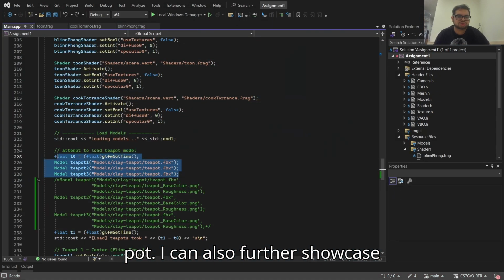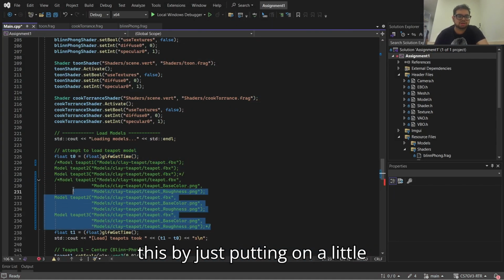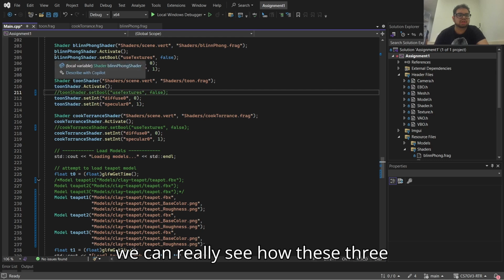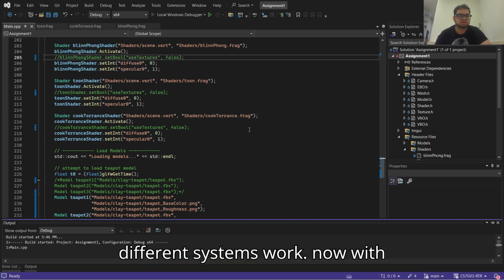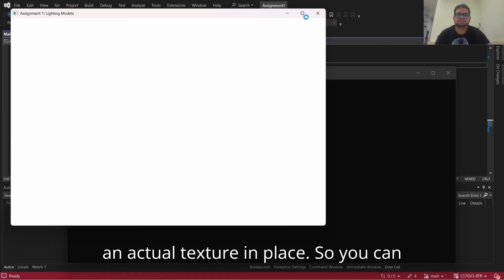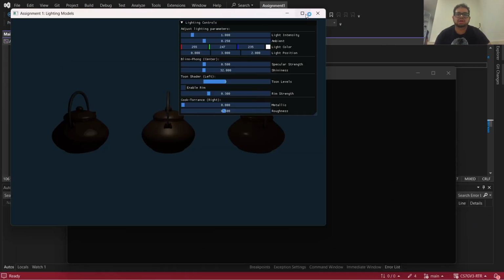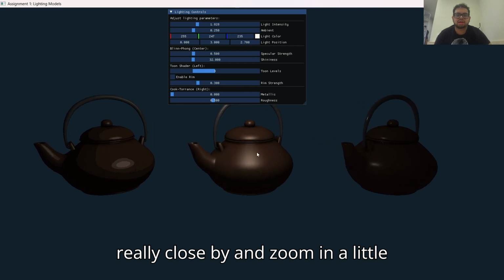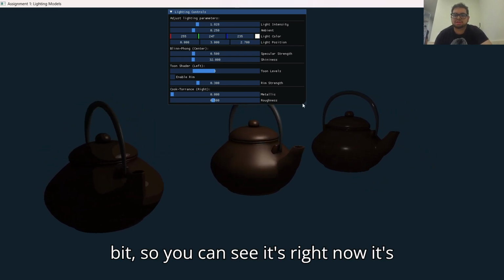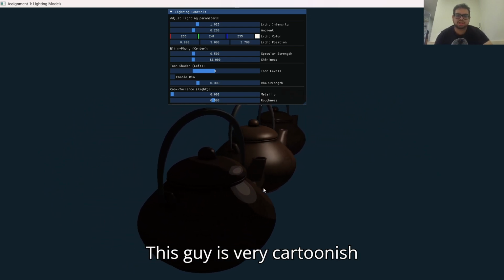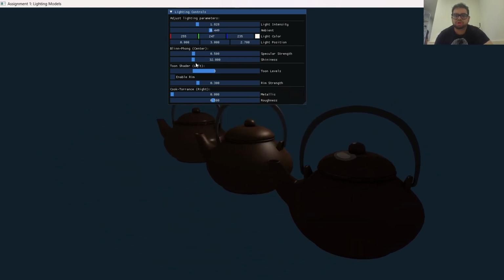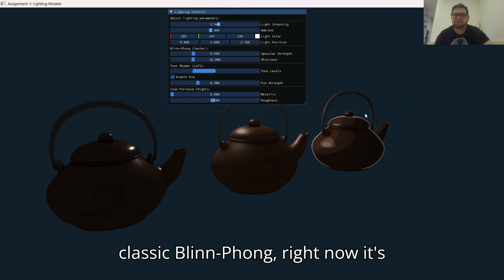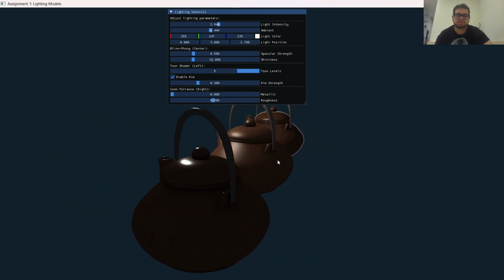I can further showcase this by putting on a little texture here, and we can really see how these three different systems work now with an actual texture in place. Once this is all loaded, it's a lot darker, so it needs stronger lighting, and we can bring it really close and zoom in a little bit. Right now it's sort of simulating a plastic model. This one is very toonish, and this one is similar to the classic Blinn-Phong. Right now it's making it a little poppier, it's most lit up.